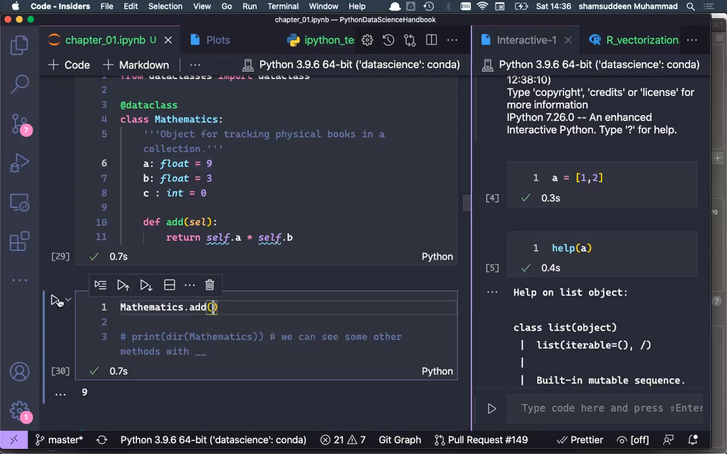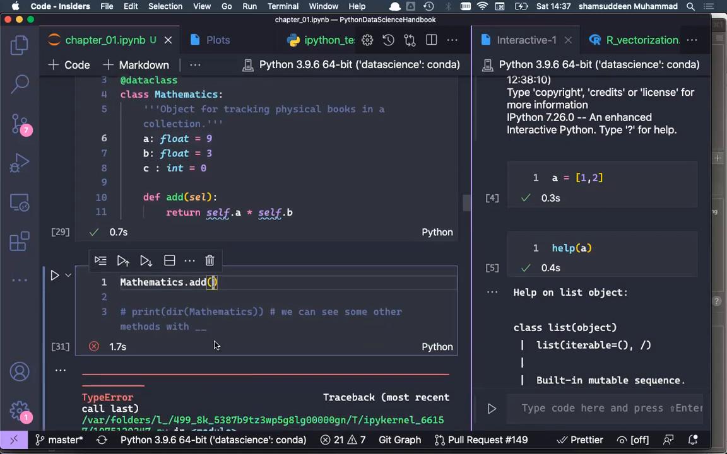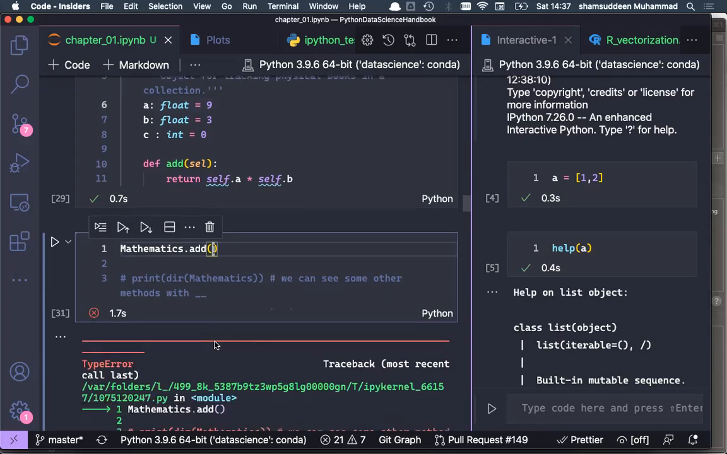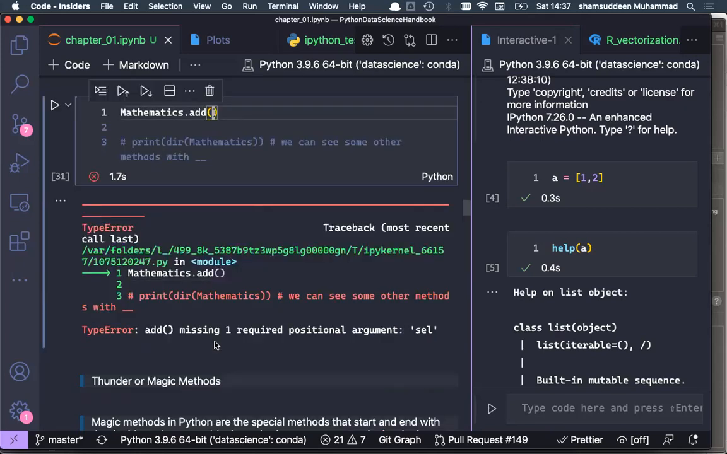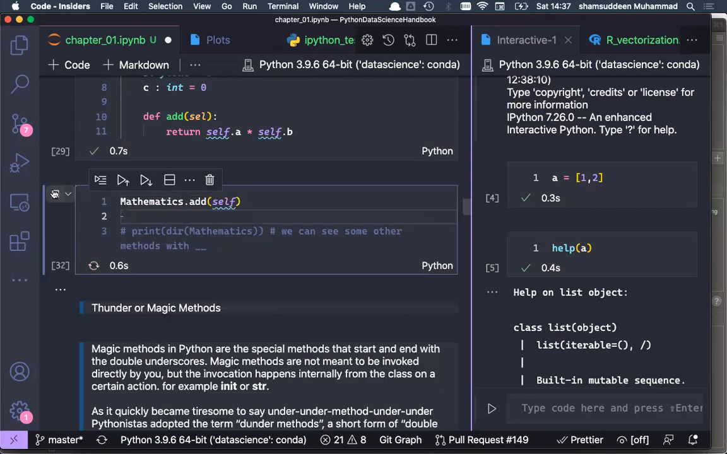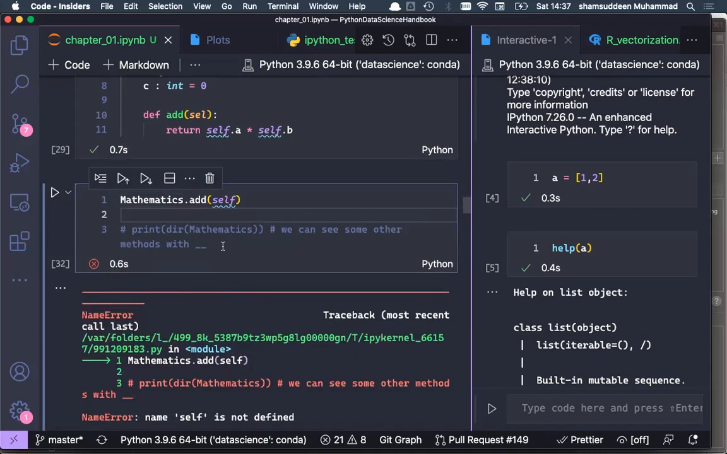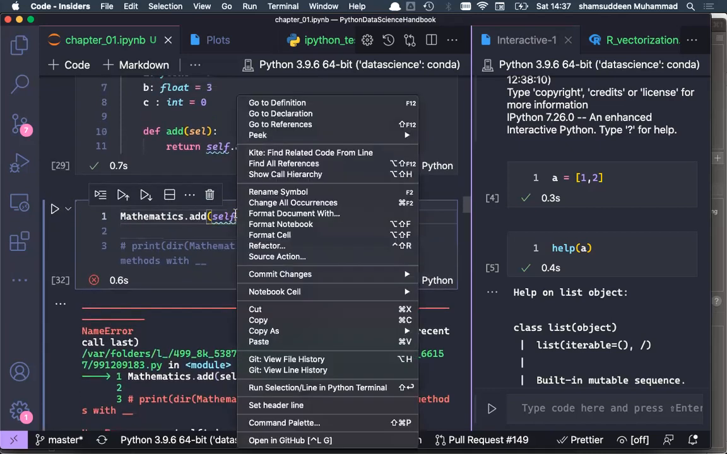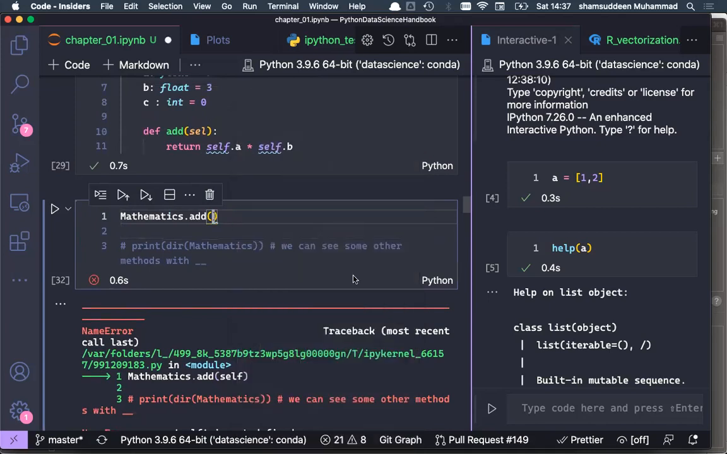So we can say, okay. It shows us an error. What is the error? The error is self. You missed self. So here, look at this. It's not self in the code, in the method definition.